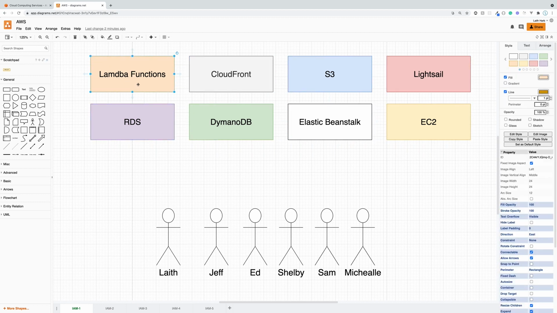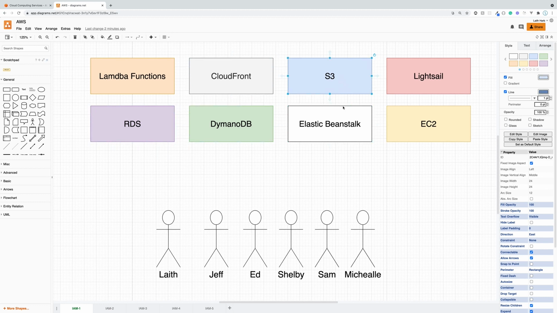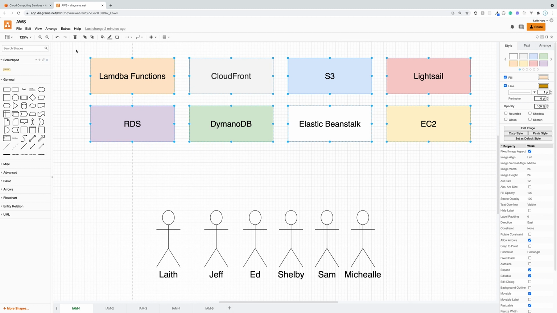So we need Lambda functions, we need RDS, we need CloudFront, we need DynamoDB, we need S3, we need Elastic Beanstalk, Lightsail, and EC2. So this is what we need. All right, terrific. So we went over this. We figured out that this is exactly what we need. We went over the architecture. Now we need to get access to these services.